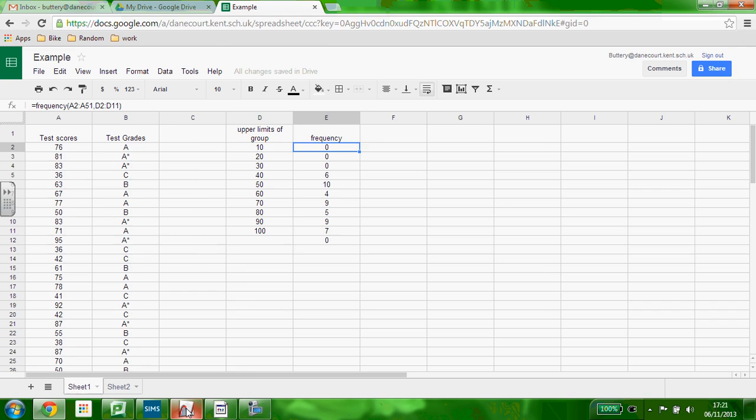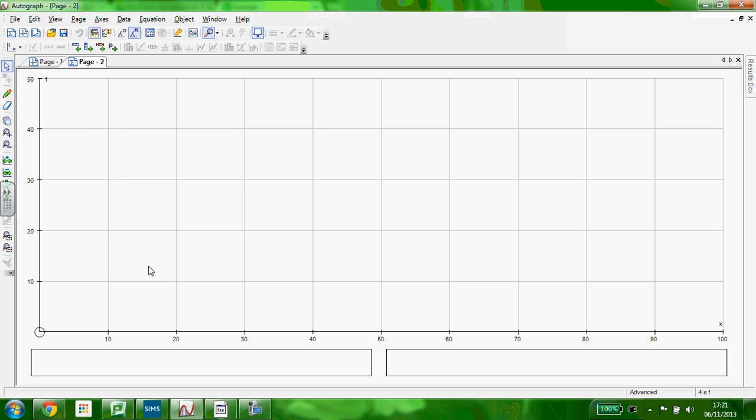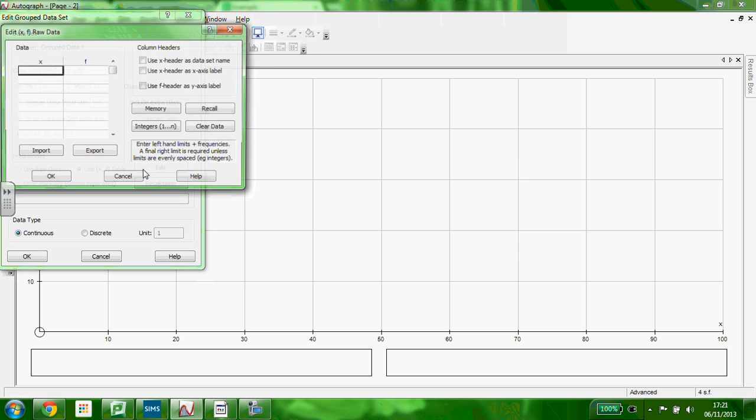If we open up Autograph in advanced mode, we get this 2D graphing page when we first start the program. On the top toolbar, if we click on the button on the left, that opens up a new 1D statistics page. We then want to enter our data as group data, so we click on the enter group data button just below page on the toolbars. We want to use the XF table, so we click on the button and then edit.